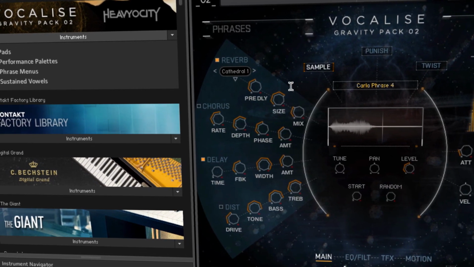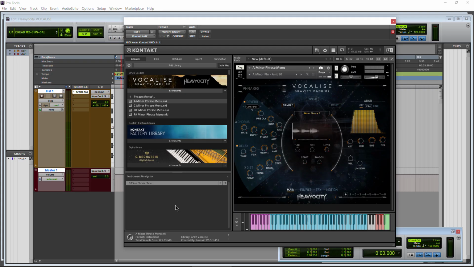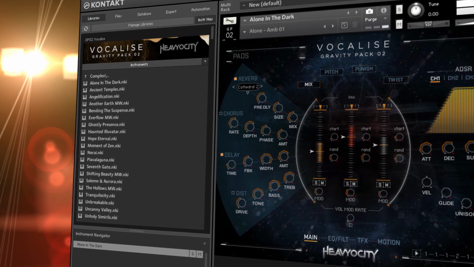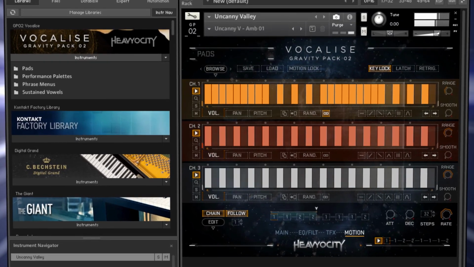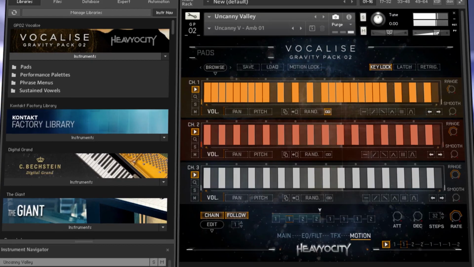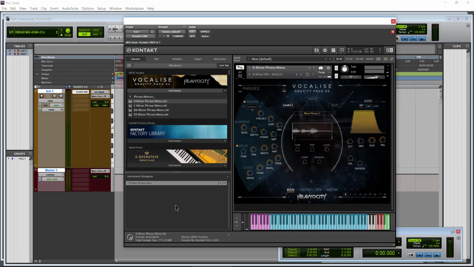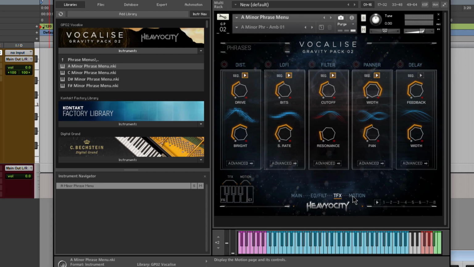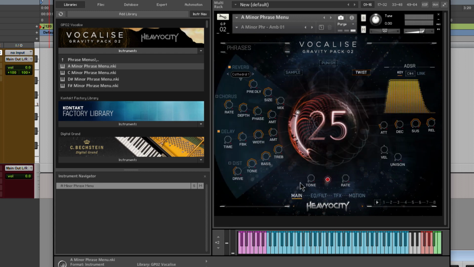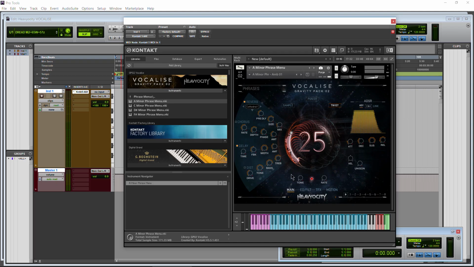The sounds you're hearing right now are from Vocalise by Heavyocity. Since the moment I heard this library, I was blown away. I mean, it's truly emotional, delicate, almost fragile, but at the same time, it's also impactful and powerful, and it's also very expansive, thanks to all of the options that we have here, things like our trigger effects and motion. So in this video, we're going to take an in-depth look at Vocalise from Heavyocity.